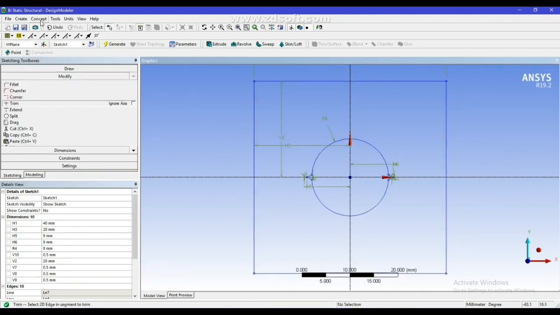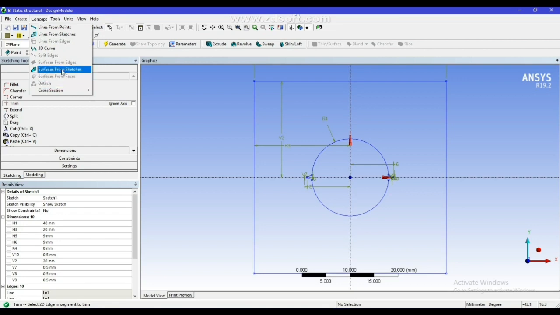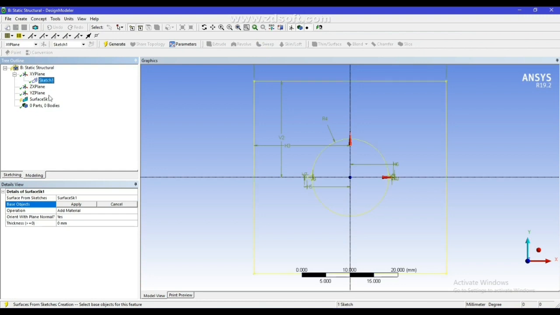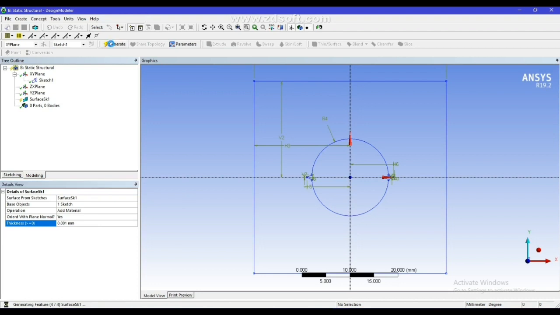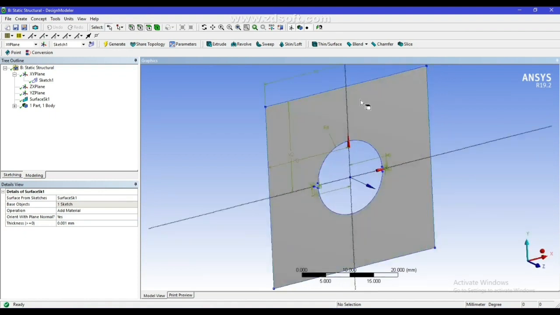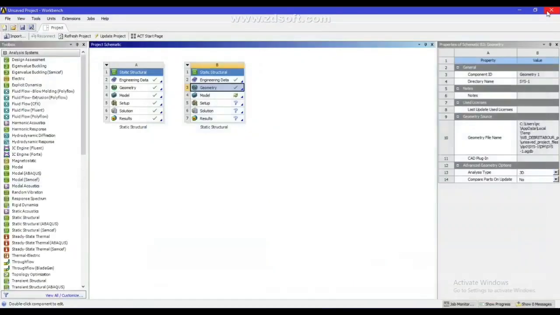Then from Concept, let us create a surface from sketch, select the sketch on the base object, give a very small thickness, and generate this. The surface body is created, so let us close this DesignModeler and proceed to the model stage. Let us refresh this.